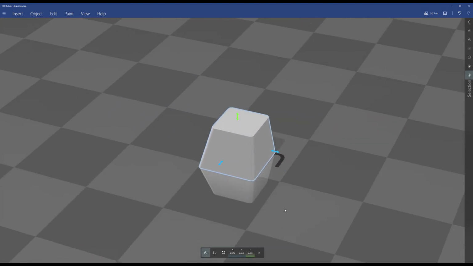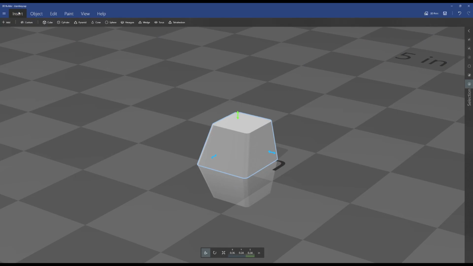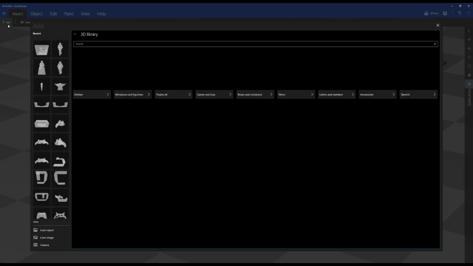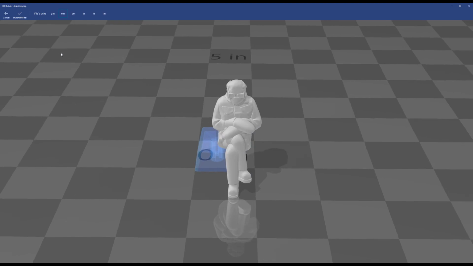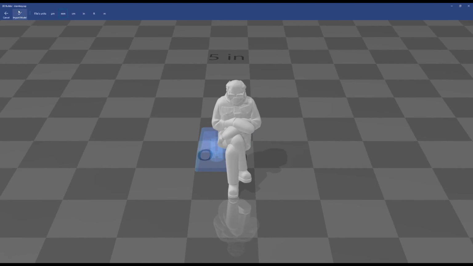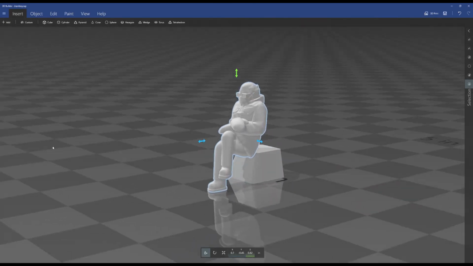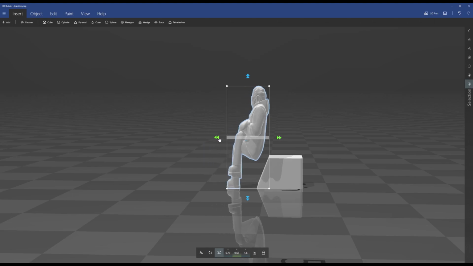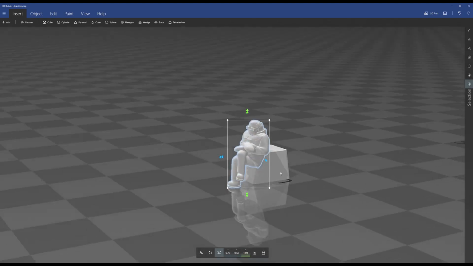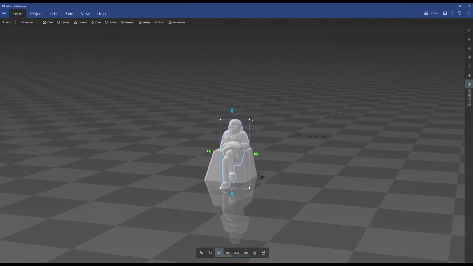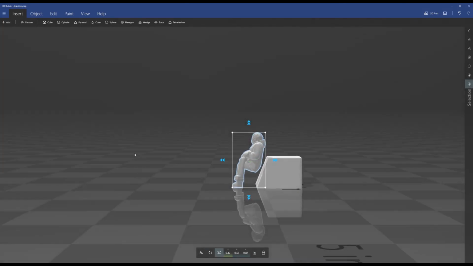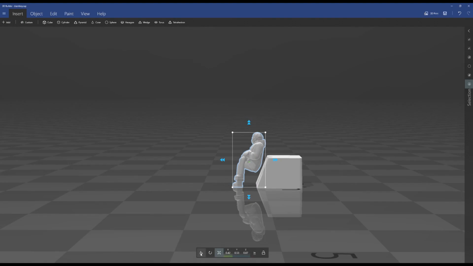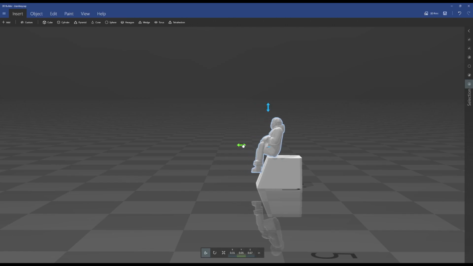The next step is to bring in our Bernie model or whatever model you're using. We do this by clicking Add under the Insert tab, Load object, and then locating the file. Now, the first thing I'm going to do is make it so he's sitting on the keycap. Using the scale button, which is the third from the left on the bottom, I can scale him down to the size that I want. Then, using Move and Rotate, I can position him how I want on top of the keycap.